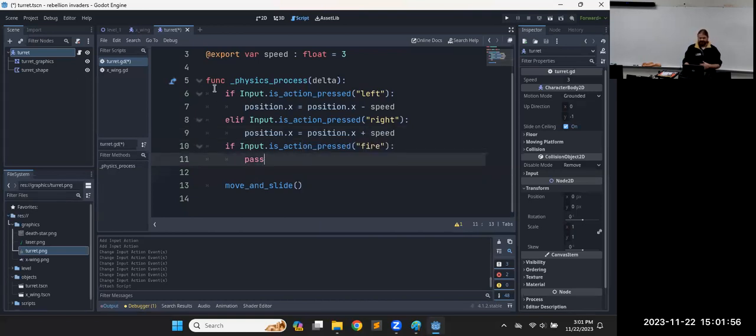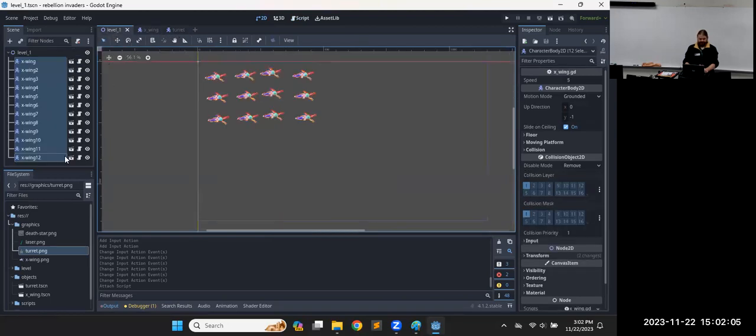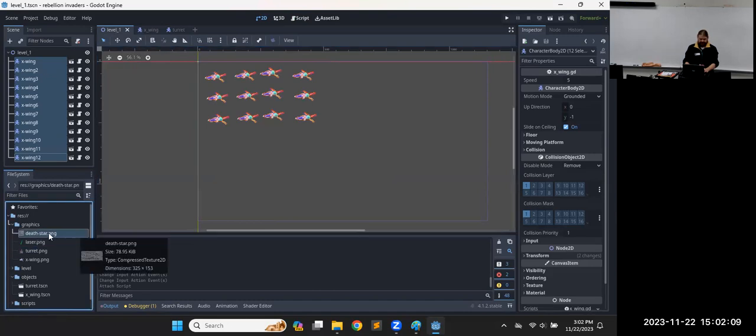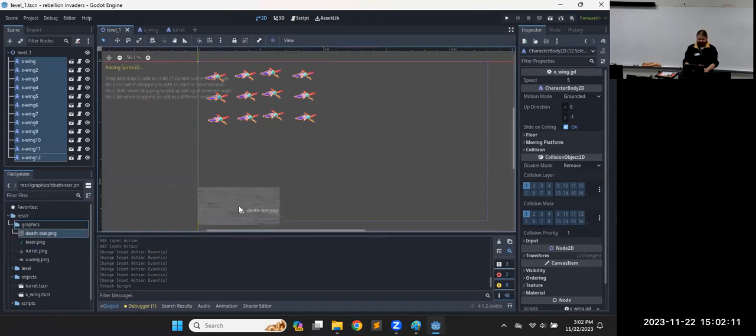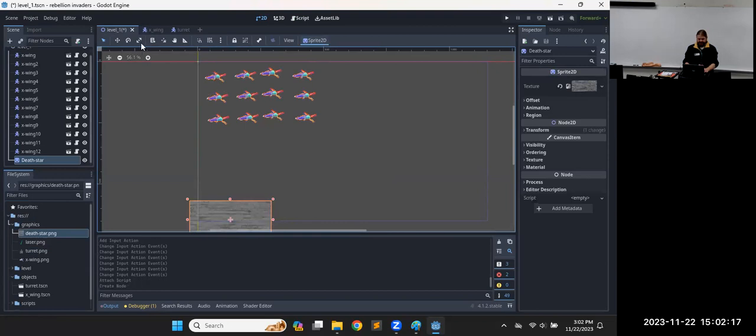So that'll get us moving left and right. So let's go save that character. Probably should have saved before now. There's our turret. So we can come over here, and for the Death Star that we're sitting on top of, I'm just going to drag that image in. You just drag that in and then scale it out.